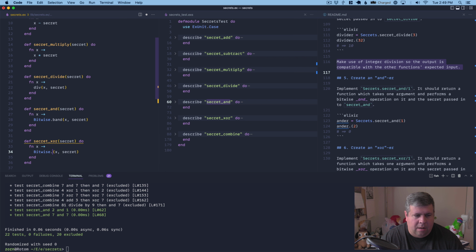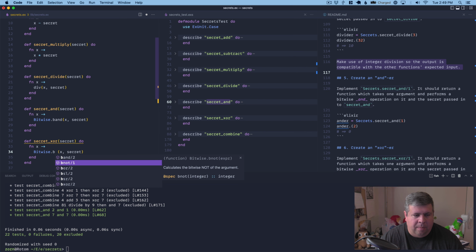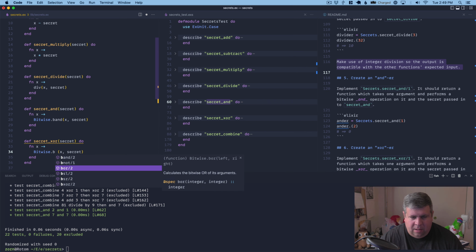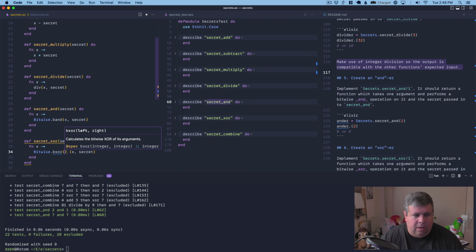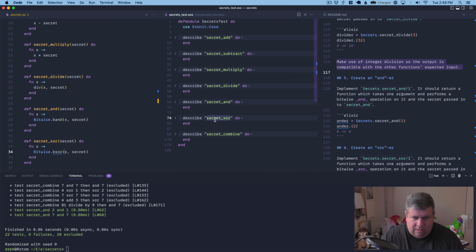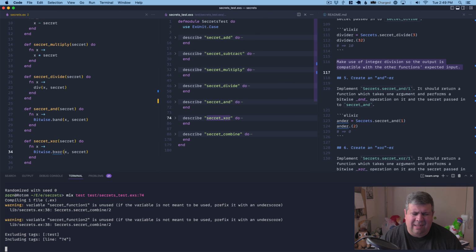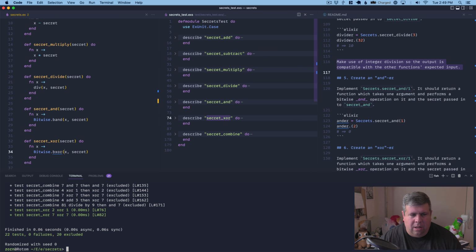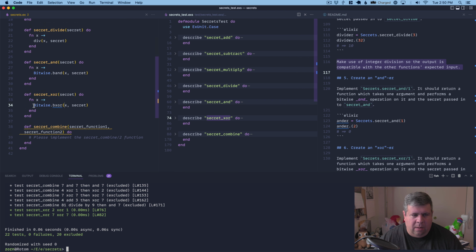Cool. So these should be similar. XOR. Let's see here. Or no, binary. Bitwise XOR is what we want. And we'll validate that those still work. Well, those work. Those look good.